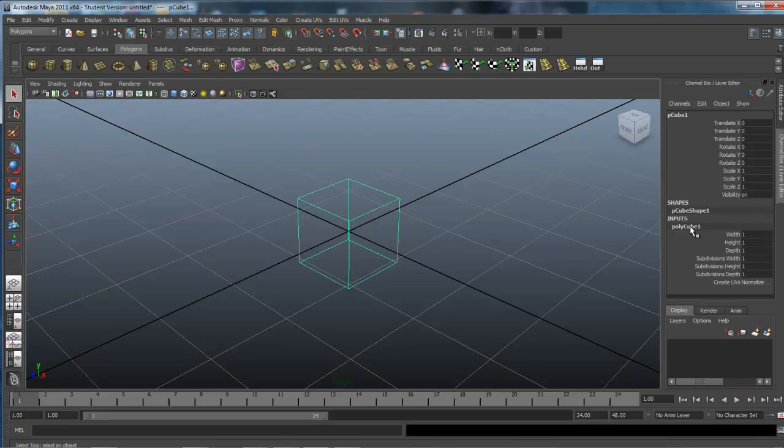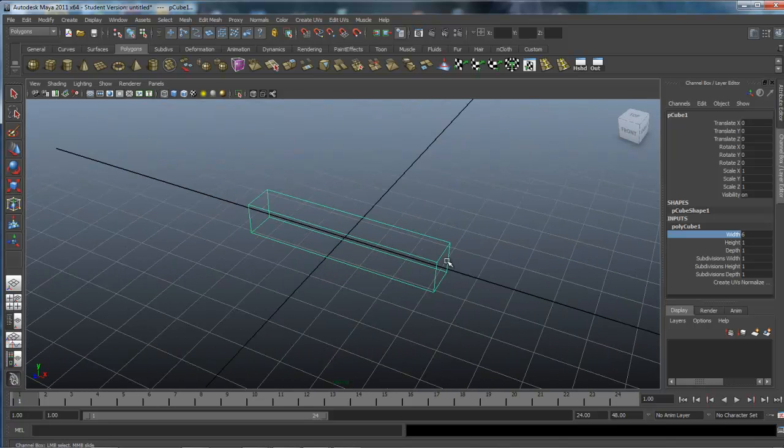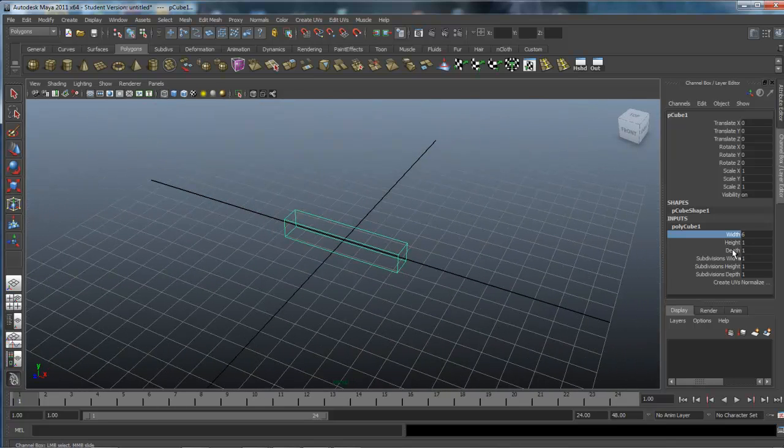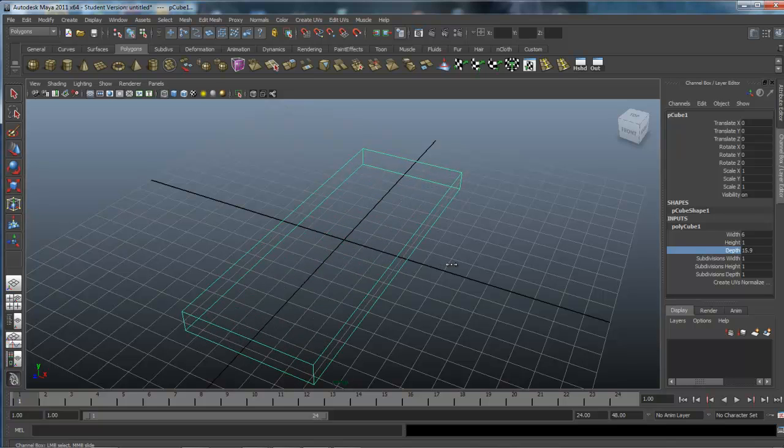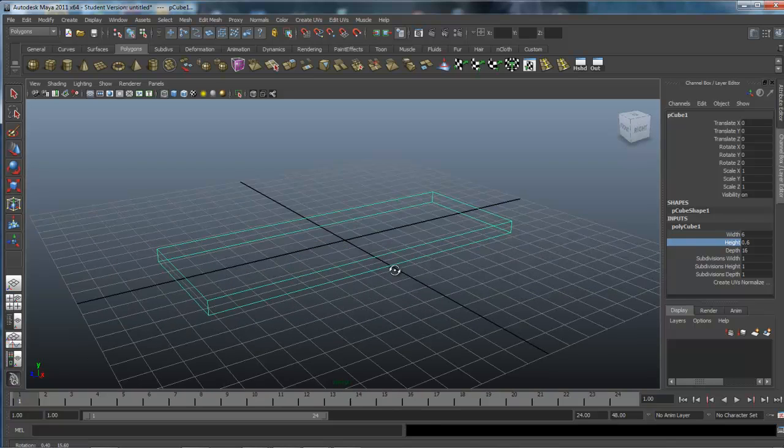And I'm going to come over here and under Inputs, I'm going to select Polycube 1, which we just created. I'm clicking on Width, and with the middle mouse button, I'm going to click, hold, and drag, and we'll make that about 6 wide, 6 units. And the depth, click and drag with the middle mouse, we'll make this about 16, looks pretty good. And for the height, I'm going to lower it a little bit down to 0.6.